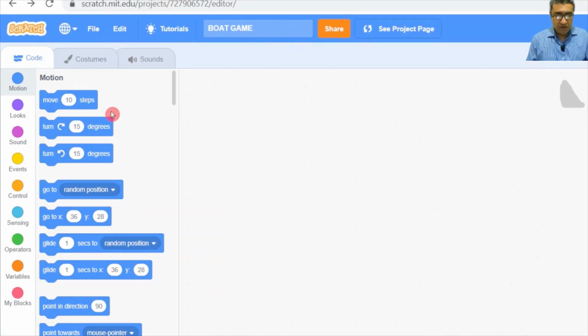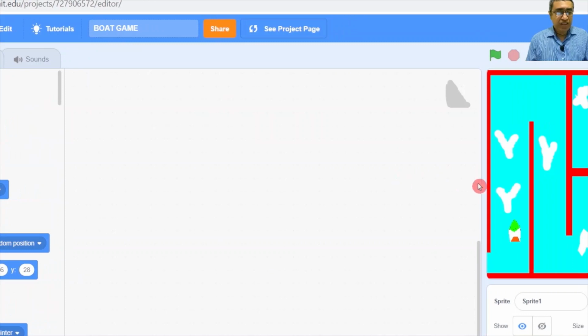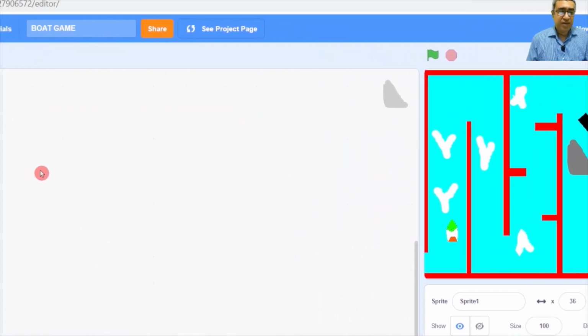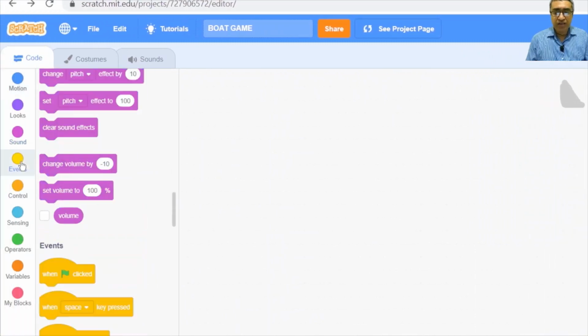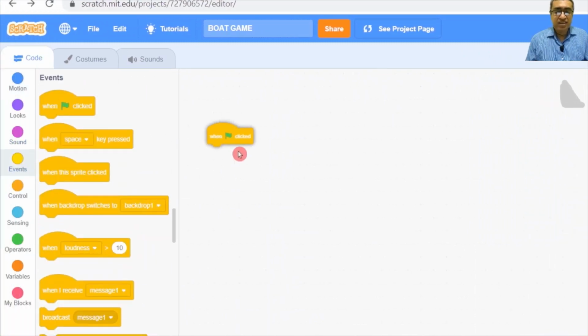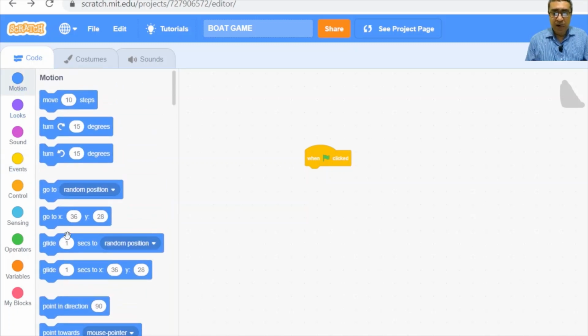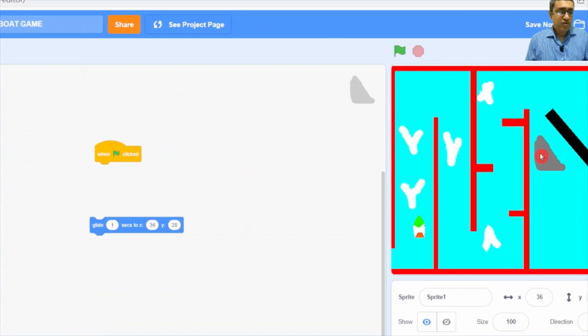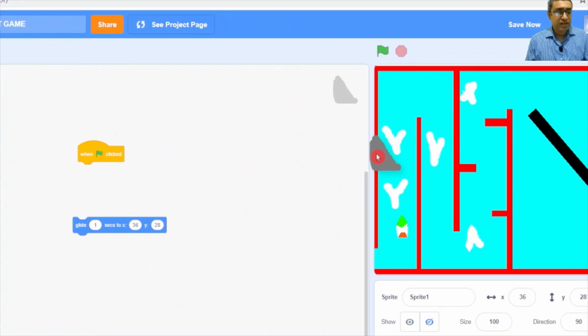In the code what will we write? That this obstacle will glide across the screen. How can we do that? When the green flag is clicked, how will it glide? So it will go to the motion command and glide. We will first drag it from this position.